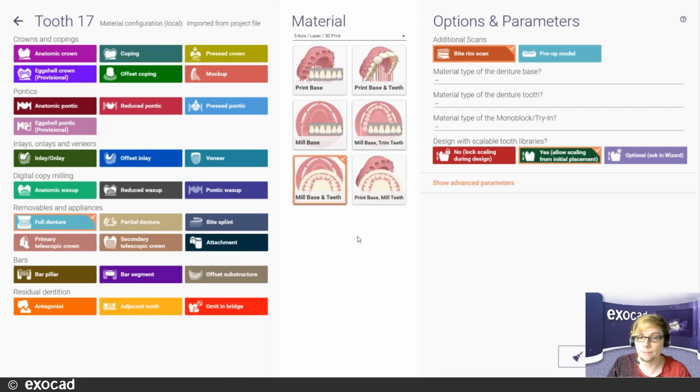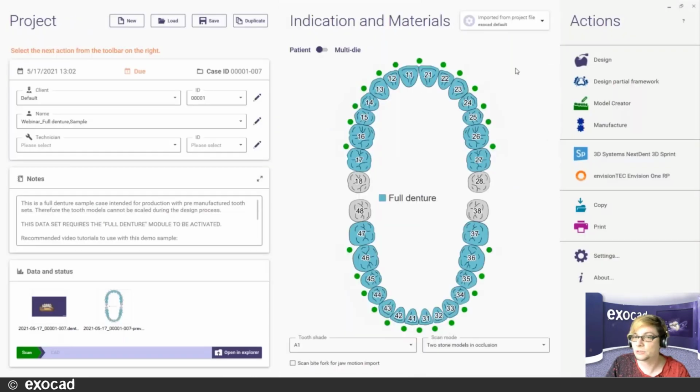Normally in your lab, you will use one of those methods and stick to it. But maybe you can use several different ones. It's based on your preference. So here in this case, I'm just going straight to the design.